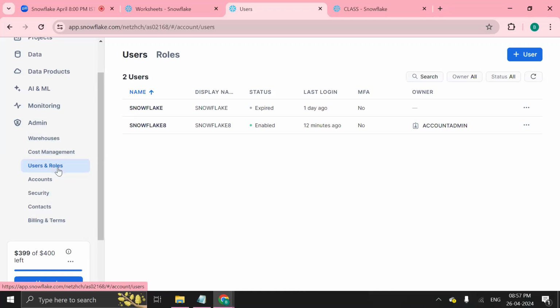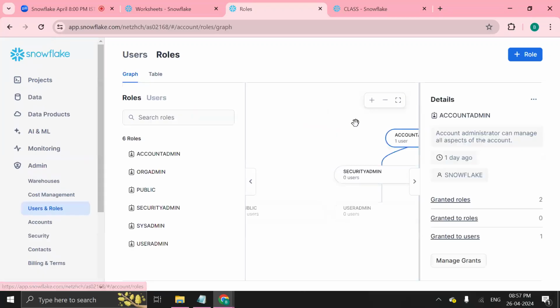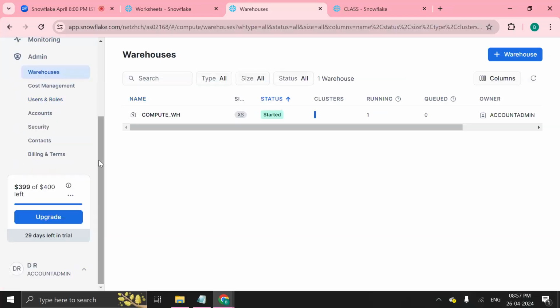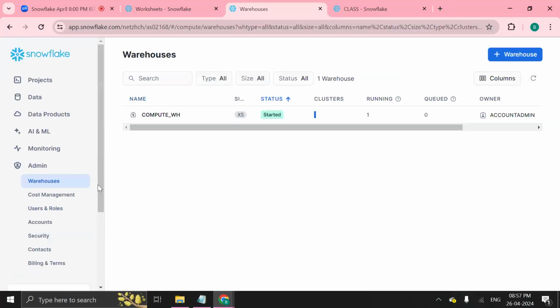See here, we have a user, and here we have a role. If you click on role, you will have role creation, right? If you click on user, you will have user creation. All the options will be available here. Just go through each and every option and observe what it is. Don't worry too much, we are going to discuss the things one by one.